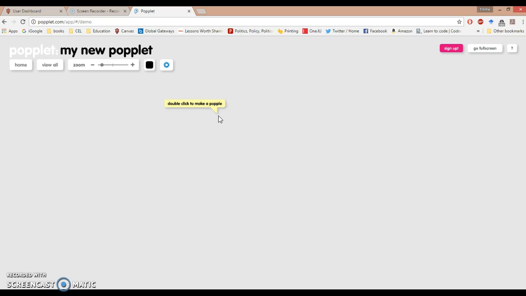Within Popplet, there are two terms you should know. Popplet refers to your concept map as a whole, and then Popple is the term they use for the different sections within your Popplet. So first, you can start by naming your Popplet whatever you want. Let's say I'm going to make one about the solar system.